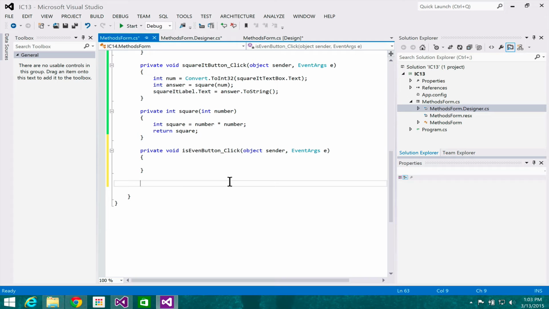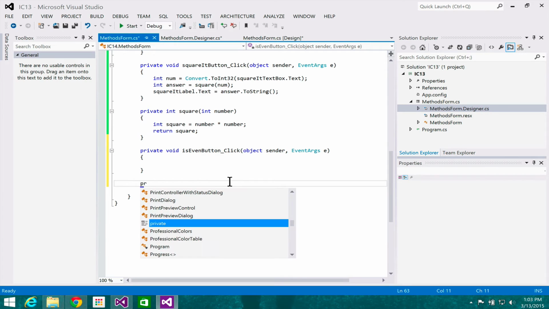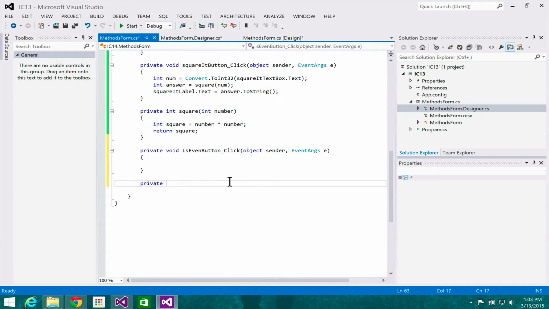So I'll do private, which again is okay because I'm calling it within the form. I want to return what type of thing? Well, I'm going to do is even. So what type of thing does that sound like to you? It turns out that's a Boolean value, right? So I will return a Boolean value. I'll call this something like IsEven, something fancy like that, tricky. This is called a predicate method.